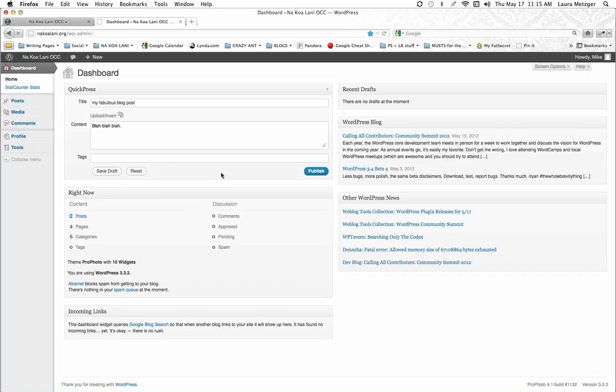If you need to save it as a draft because you get interrupted, you can't finish it right now, or there's something else that you want to add, you can save it as a draft, and it'll then show over here as a draft, so you can go back and edit it later. I'm not going to publish it from here. I'm going to show you the other way.